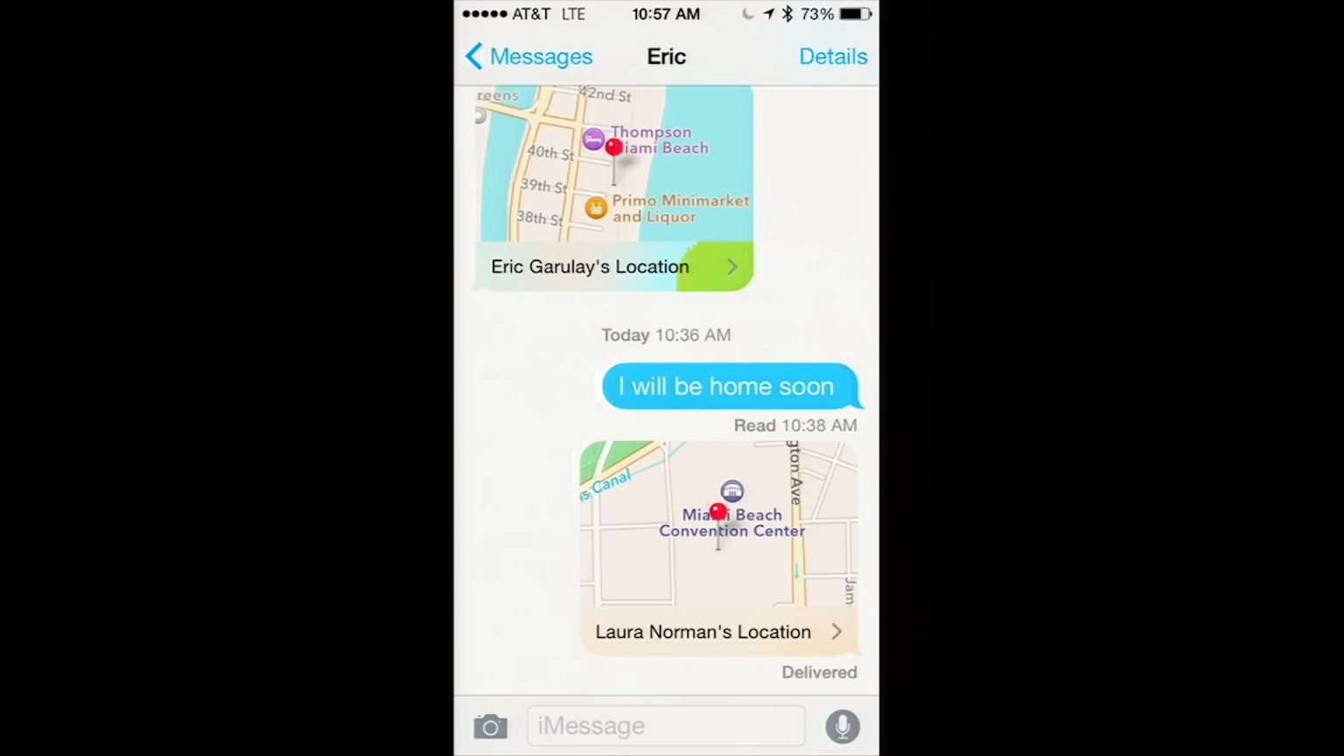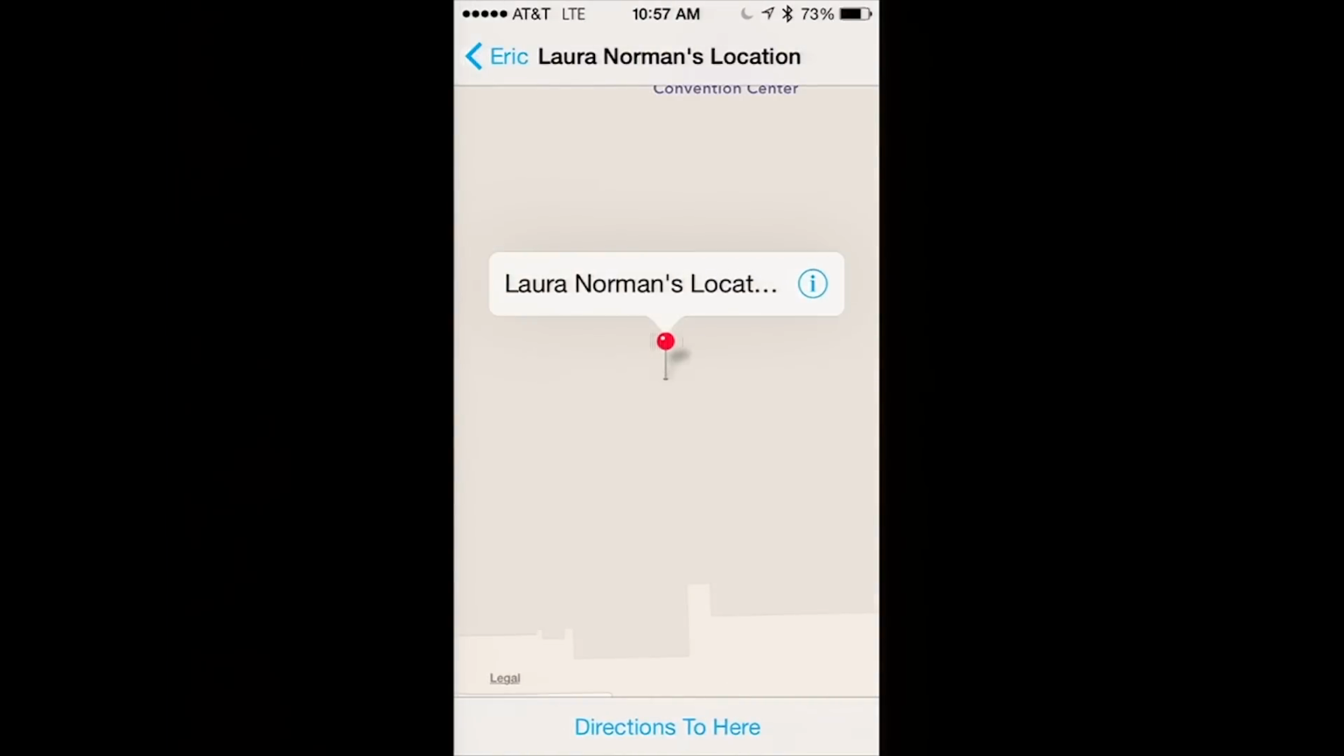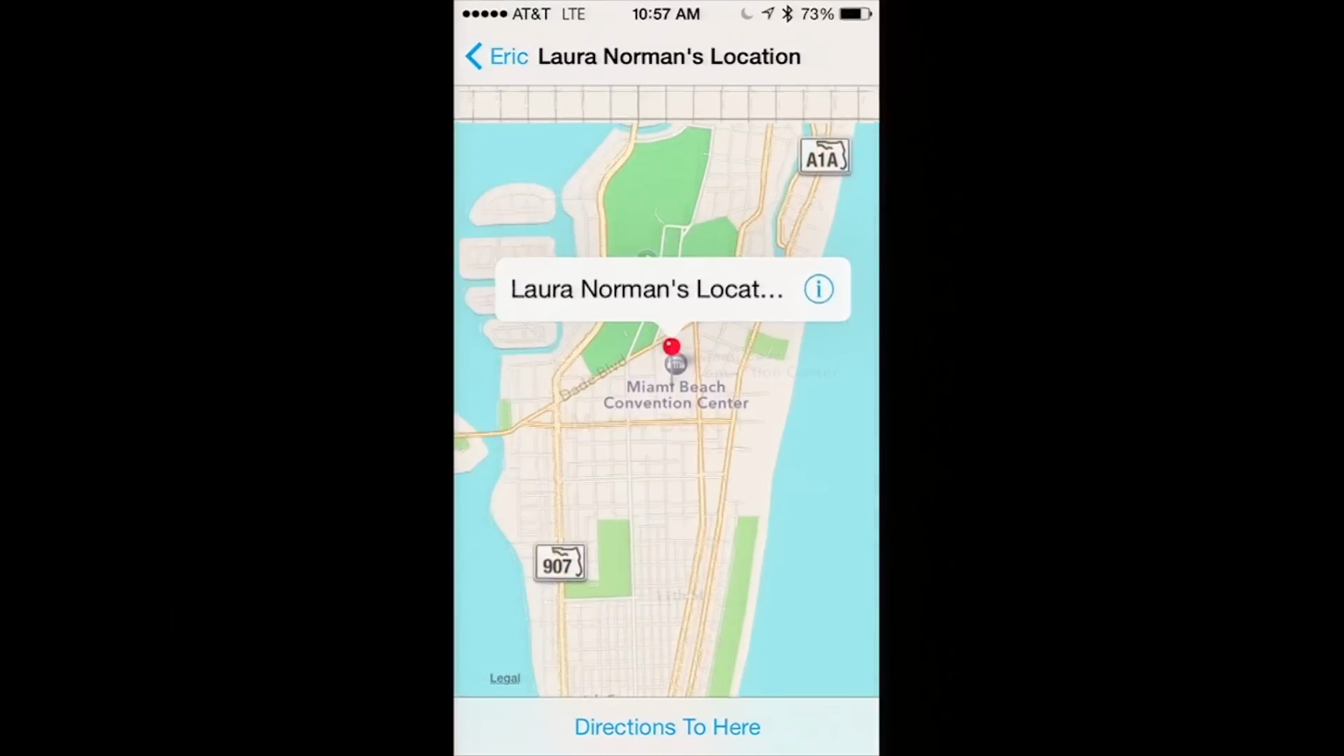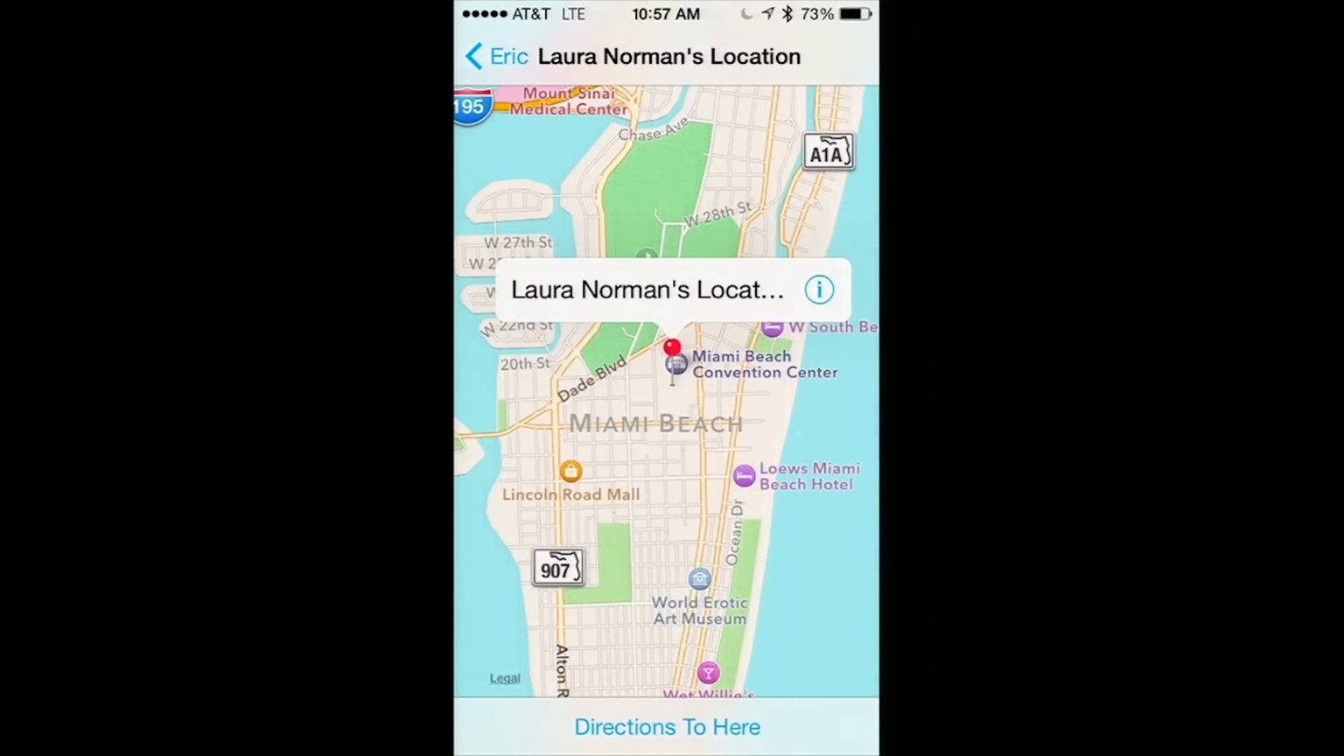You can tap on that and it opens your map. You can get directions to that location. So if you're ever lost and don't know where you are, send a family member your location and they'll come find you. All right. So you can see we're here on Miami Beach. All right. And it doesn't even actually take you out of your message. You're still in there, but it does allow you to interact with that map.